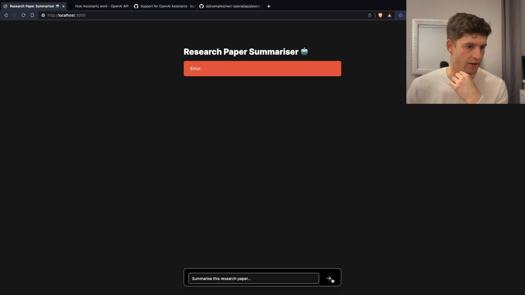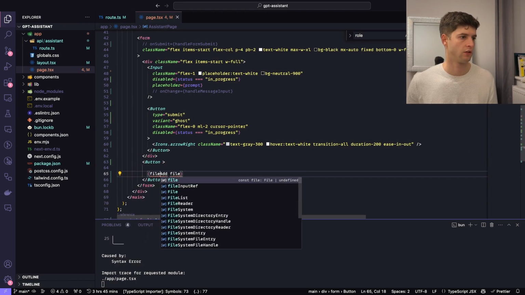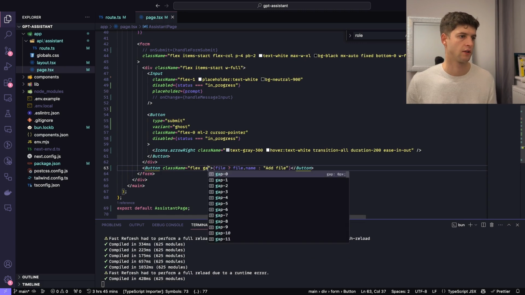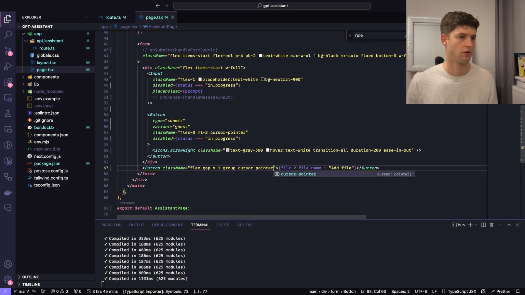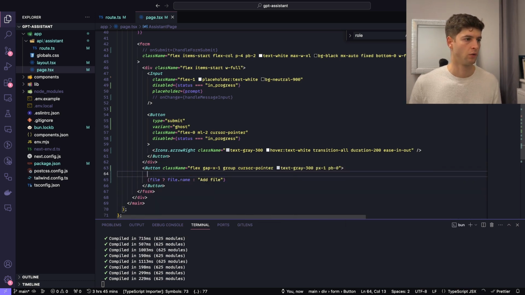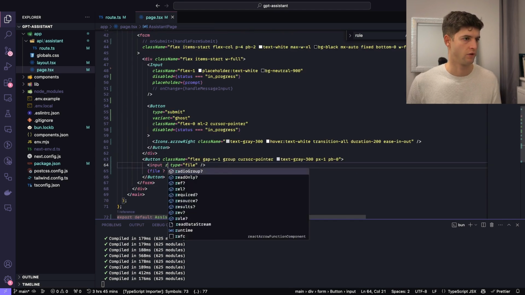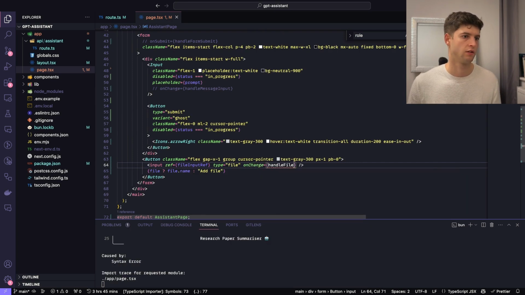So we still need to add our add file. So let's do that. Another button. If we have a file, we want to do file.name, className flex gap-x-1 group cursor-pointer text-gray-300 px-1 pb-0. We want to put in our hidden input here for our file. So this is going to be type file, and that file input ref. Before, we need to add that to this: ref equals fileInputRef, onChange handleFileChange.